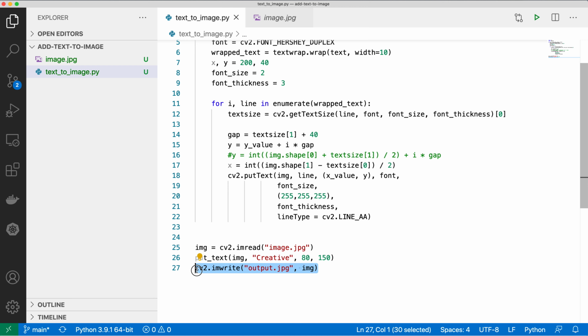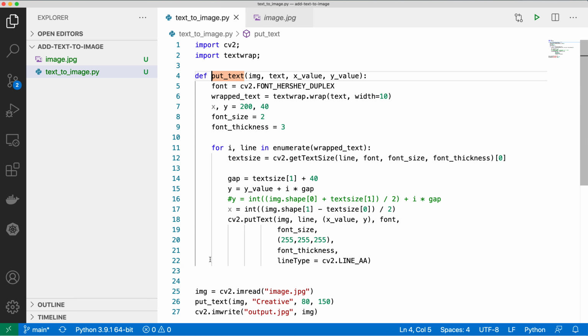So cv2.imwrite will save the image into output.jpg, and the content of output.jpg will be the image where we have just put the content using the put_text function. So let's go into the put_text function. I said it takes four arguments: the image itself, the text we want to write, the x coordinate and the y coordinate.